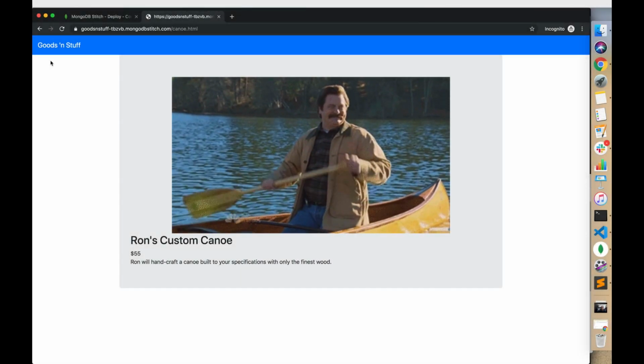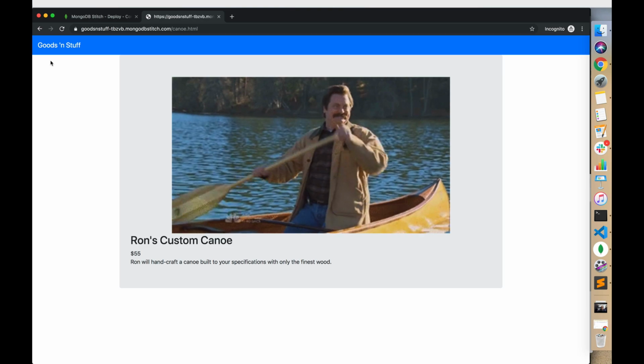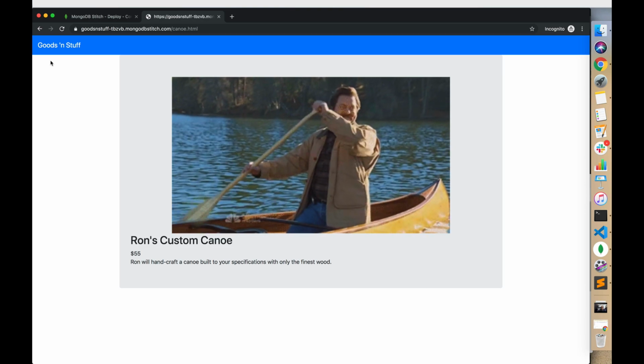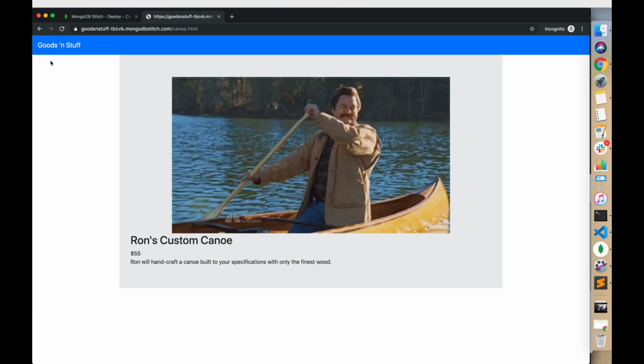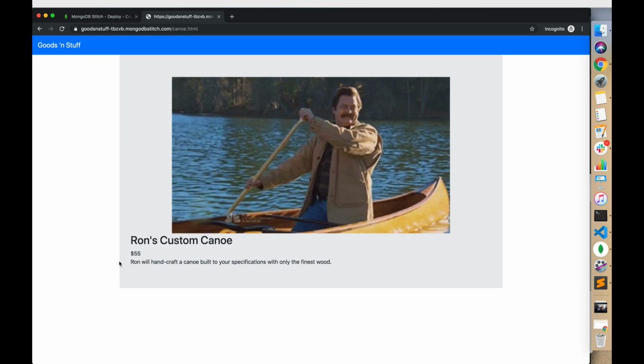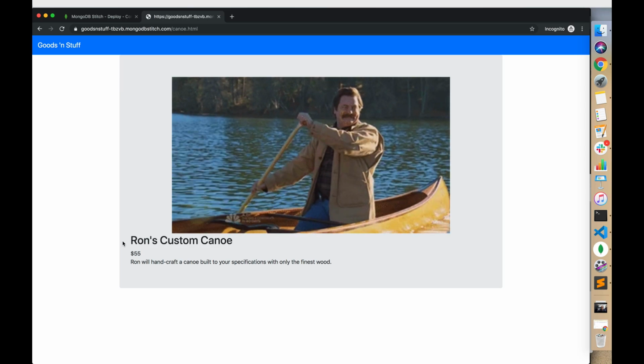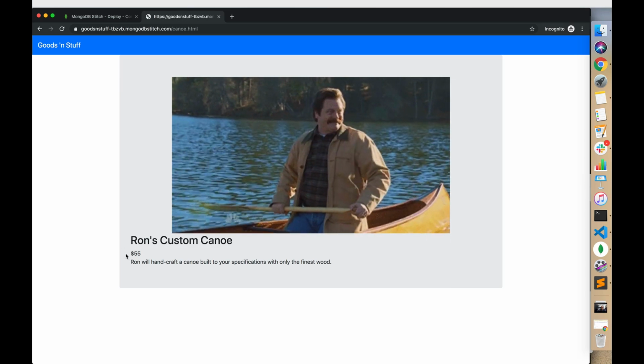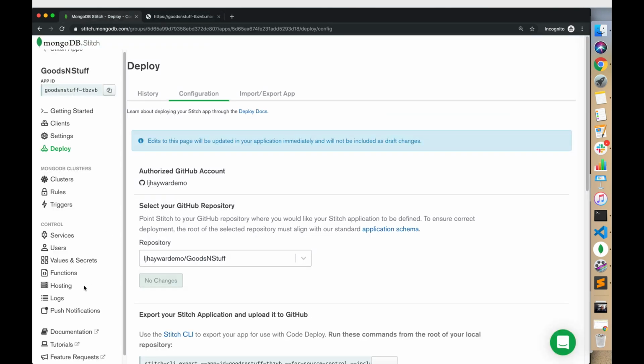I've created a website for the imaginary store, Goods and Stuff. It's a place where you can buy all of your goods and stuff. Now, the store sells a variety of items, and one of those is Ron's custom canoe. Now, as you can see here, the price of the canoe is currently $55. I'm hosting this website using Stitch Hosting, which is now GA, which is pretty exciting. And I've gone ahead and set up automated GitHub deployments.